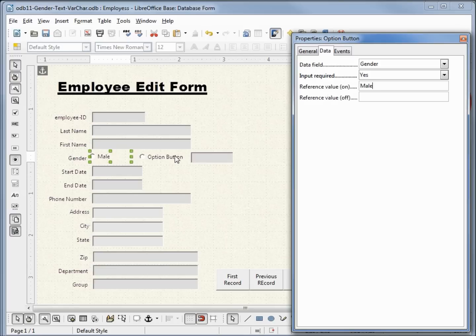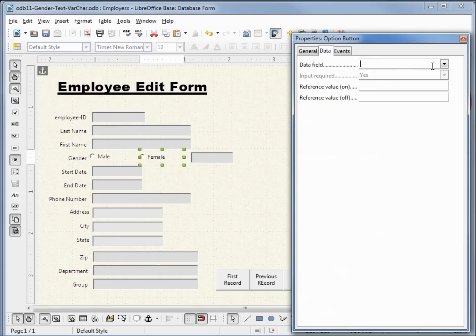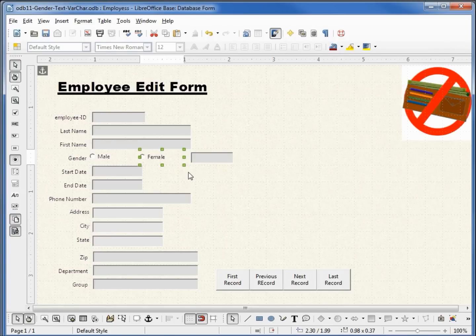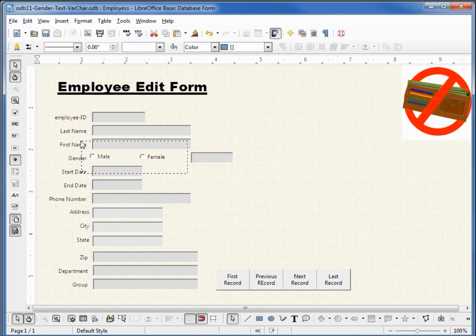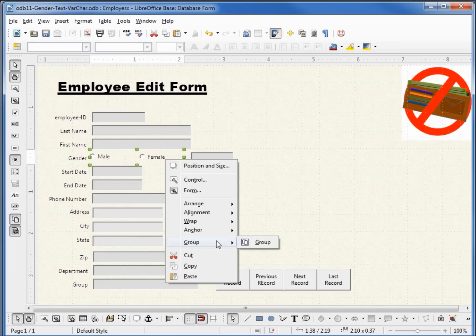Now let's do the same thing with the female option button. Going under General, renaming this to OPT female, label of female, and we'll see that update when I hit tab or enter. Going into the Data tab, we want the same data source, gender, reference value on to be female. Closing our Properties box. The last thing I want to do is select both our option buttons, right-click, and group these together.